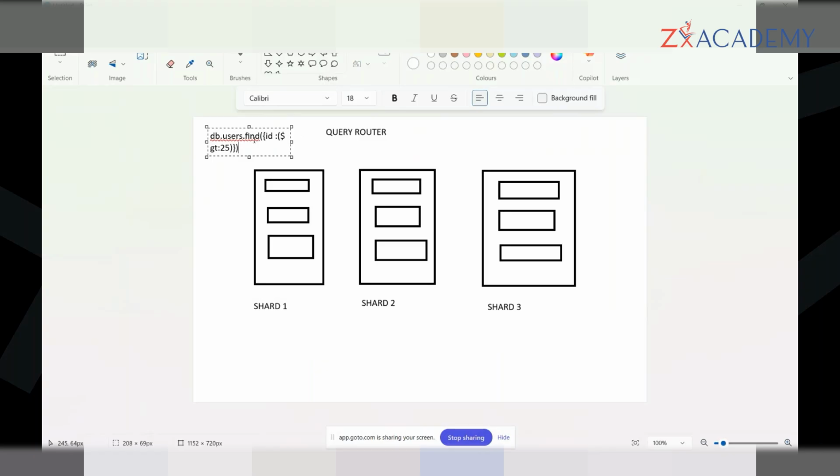So what it is doing is selecting the ID which is greater than 25. In SQL, it would be select star from users table where ID is greater than 25. In NoSQL, this is the format for typing it. We need to search like this only.